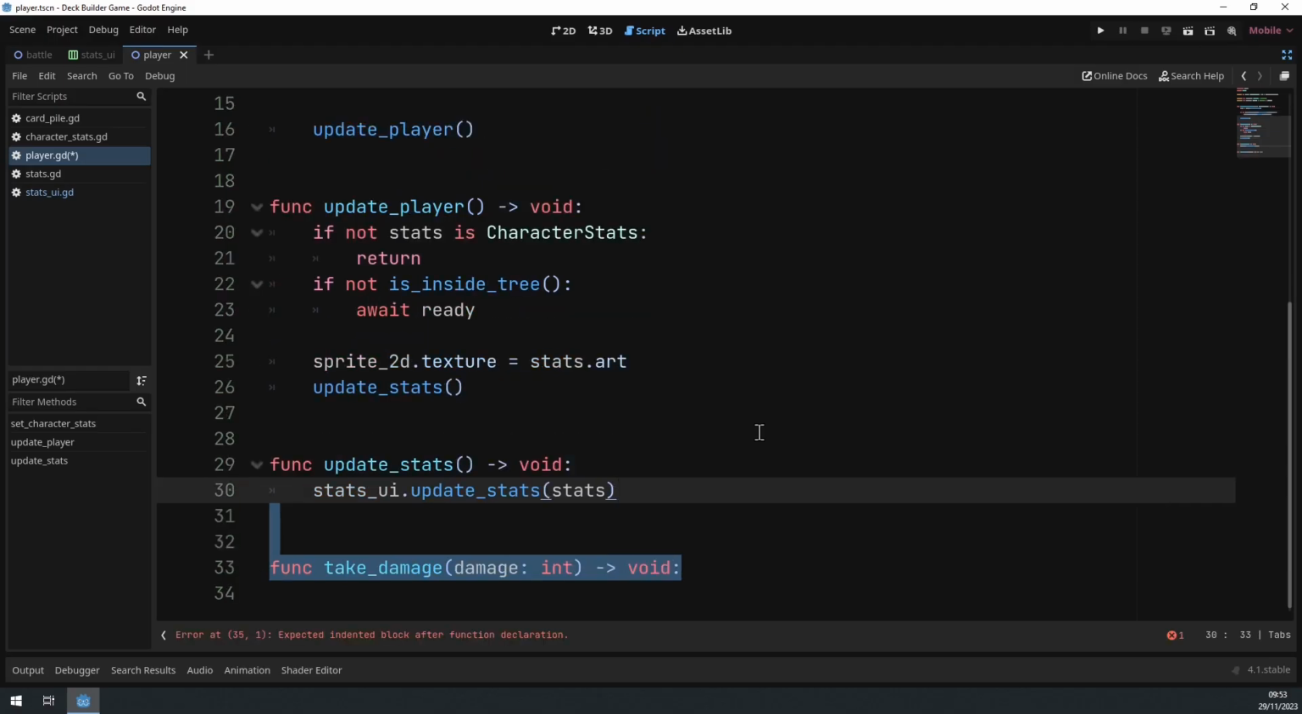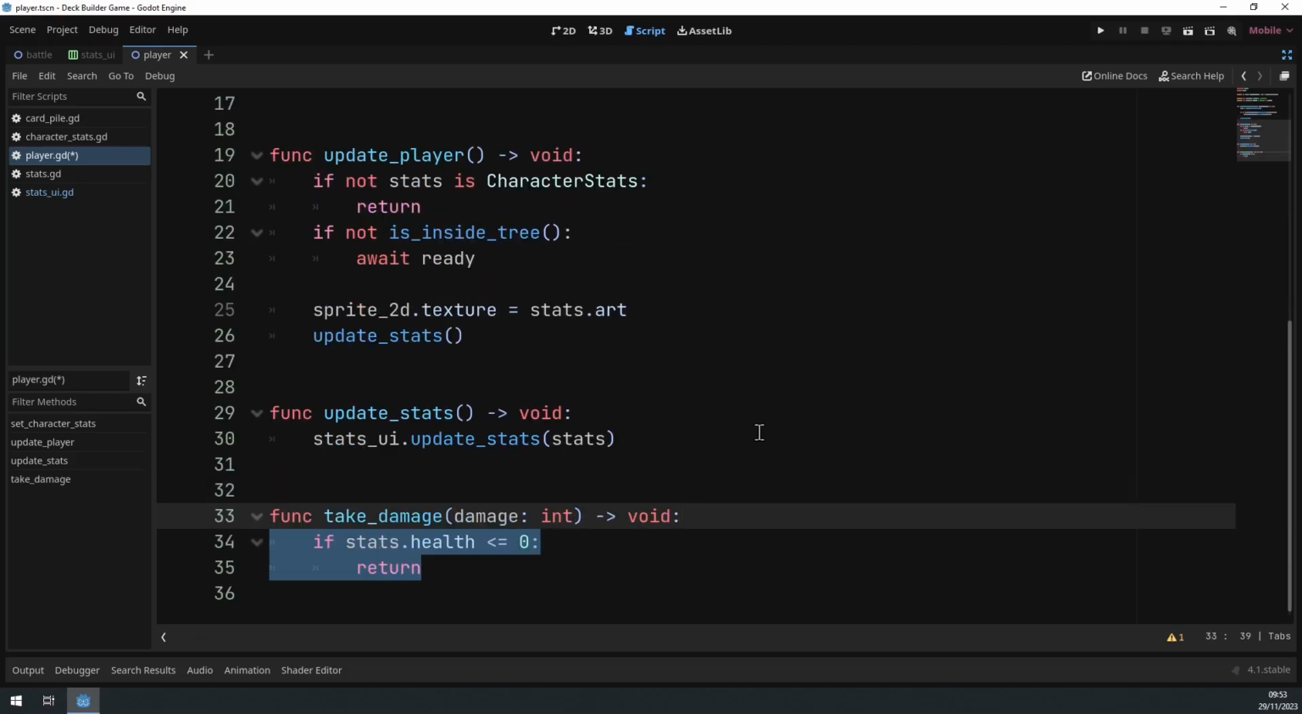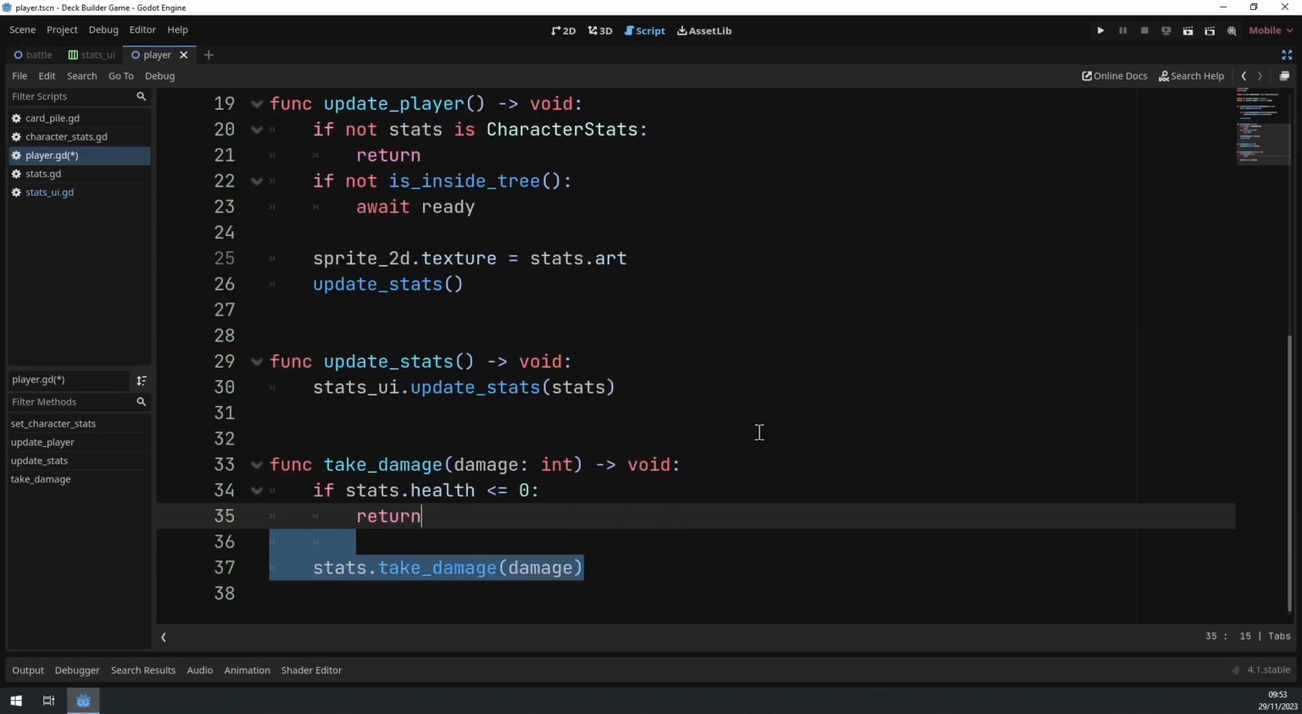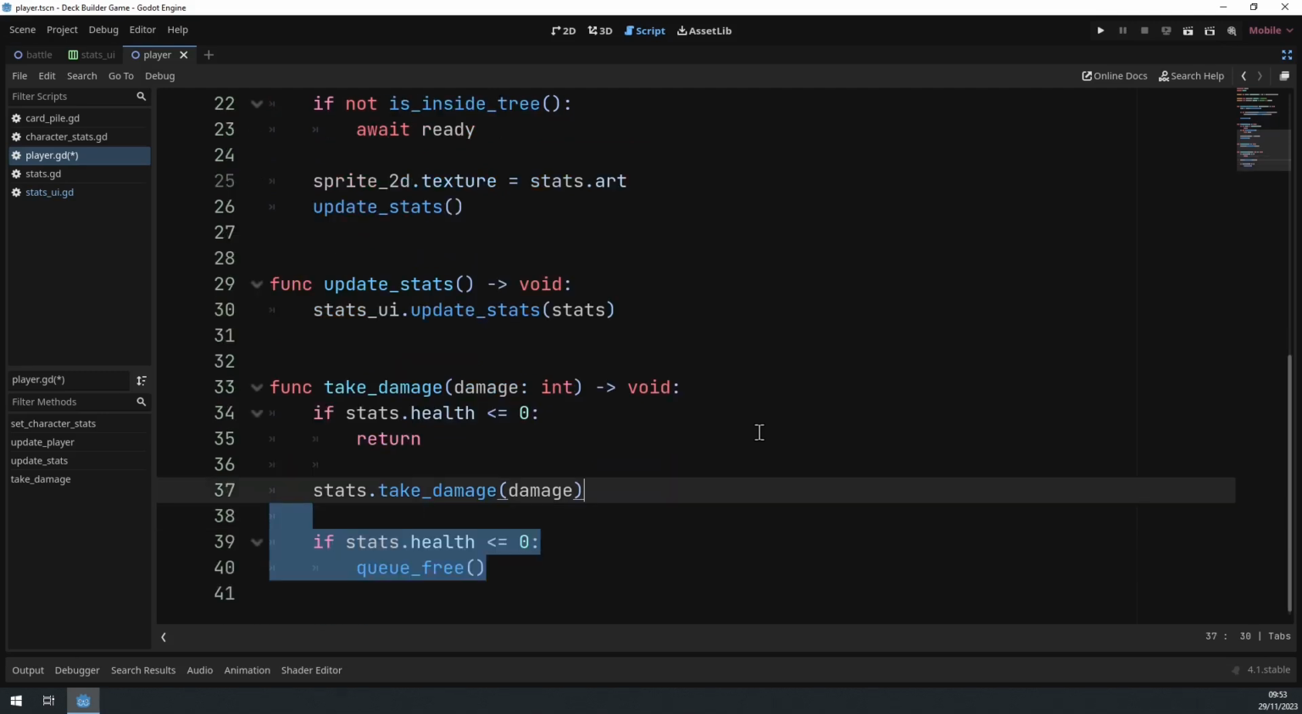And last but not least, we'll also have a take damage function, where we'll first of all check if we are already dead or not. Because if we are already dead, we don't need to take damage. But if we're not, we'll use the stats take damage function, which we coded earlier. And also, after taking the damage, we'll check if our new health is less than or equal to 0, because if so, we can queue free the player, we can delete it from the scene. And that's all for the player code.